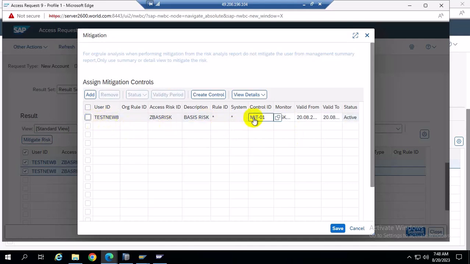Shrikant, another answer to your question. If I am not able to find a mitigation control, there is a create mitigation control button. This is at compliance stage level. Okay, we will provide authorization, and if it is a new risk, then they will create the risk. They will create the mitigation control, but the chances are very less.